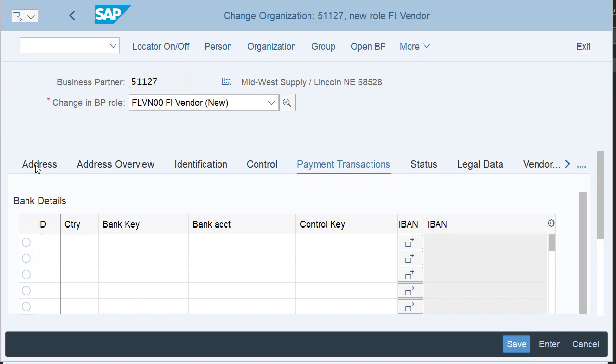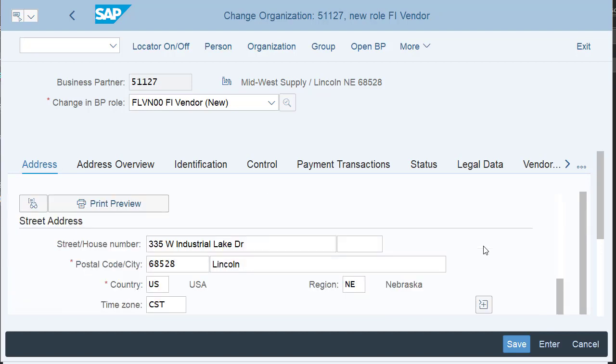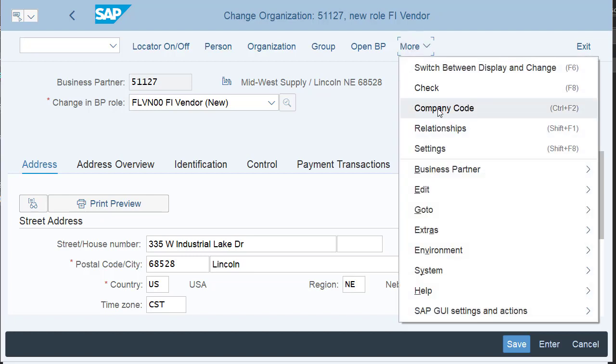Maybe we change to address, and we see that of course we have the general data which we defined in the first role, Midwest supply, and the address and all of that stuff is still here. Now the first thing we do, we link the FE vendor role to a company code. So go to more and select company code.